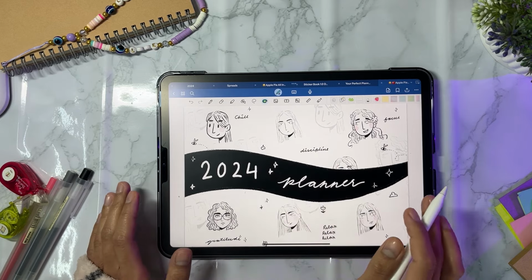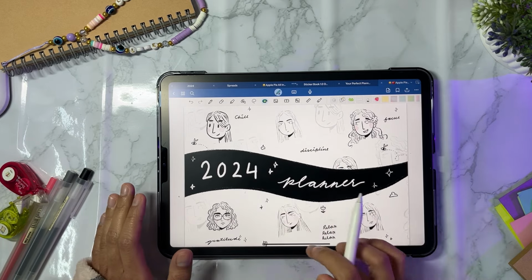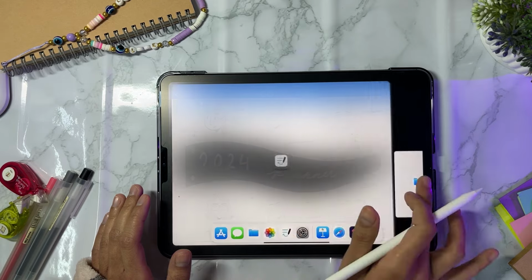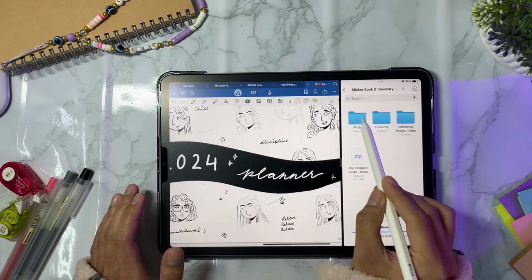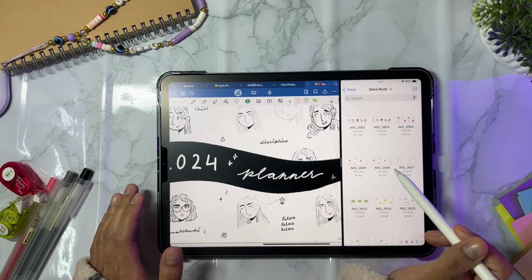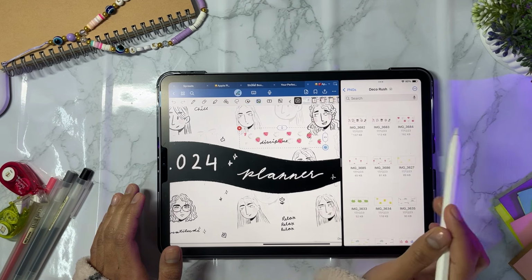This is the most convenient way of using stickers in Goodnotes. Otherwise you can also have them open like this, and then you can go to PNGs, whatever set you want, and simply drag and drop.